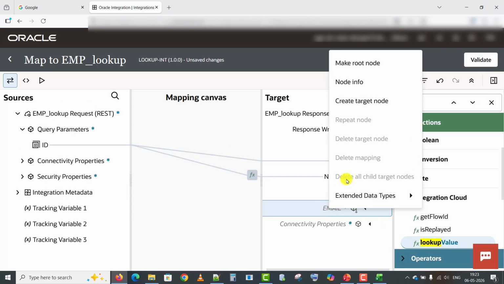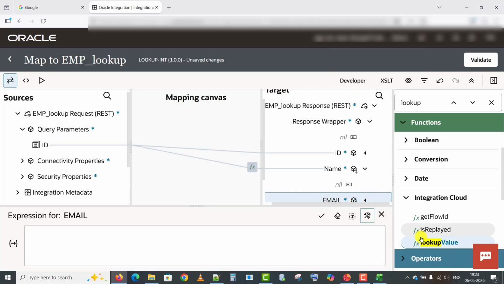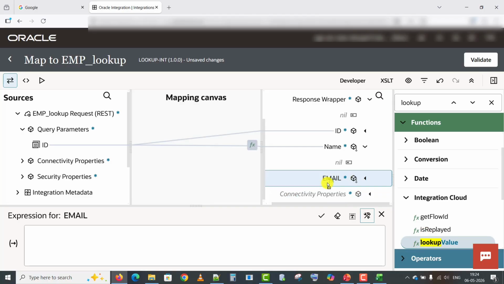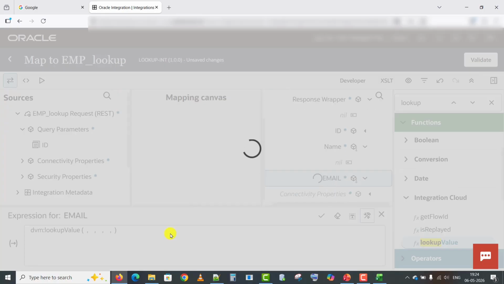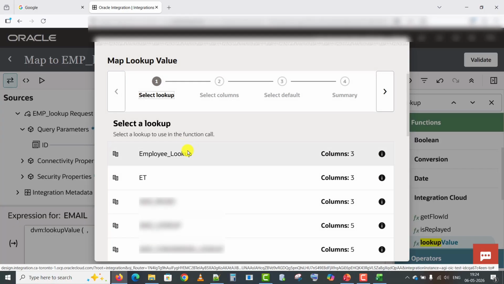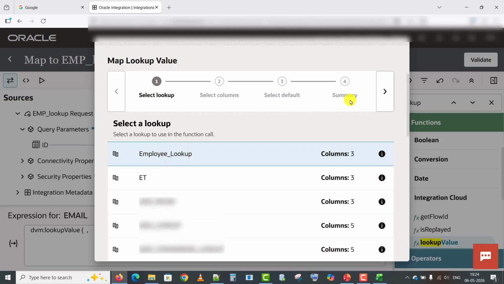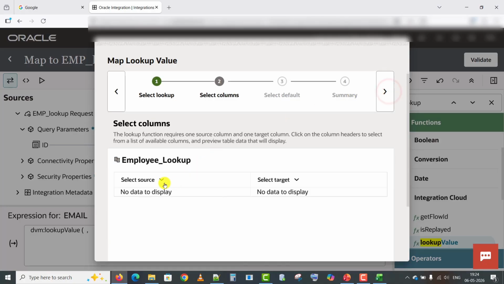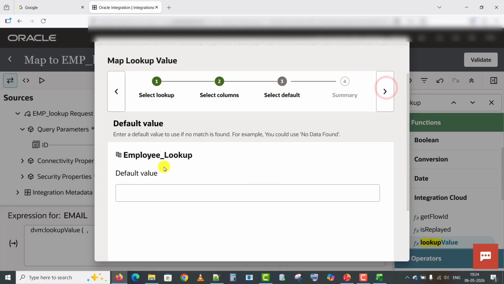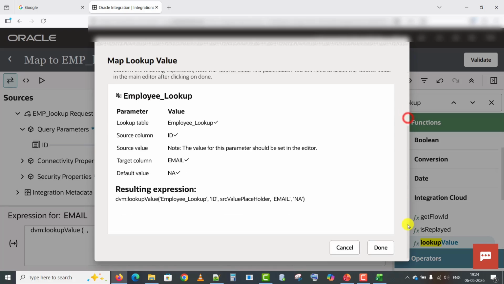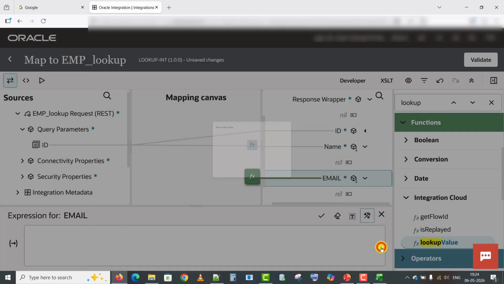Same way I have to do for the email. So I'm creating the node again. Then I'm taking this lookup and putting it here. So this lookup configuration will come again. I will select the lookup, then next, then the column. This time I have to take the ID and the email combination. Then next, and the default again, if there is no value, I will pass the NA. Then after the summary, it shows us how we had configured it. Okay, and click on done.